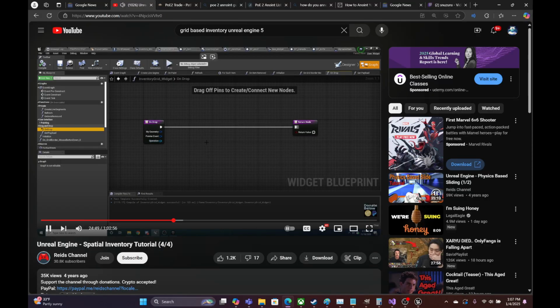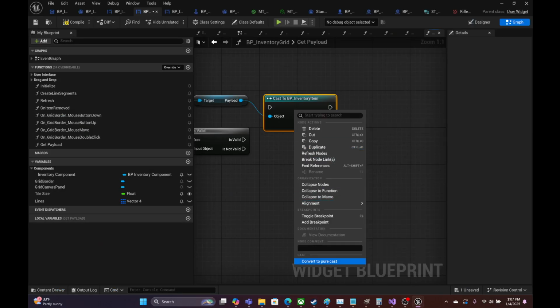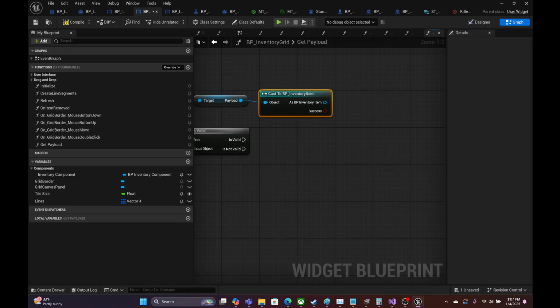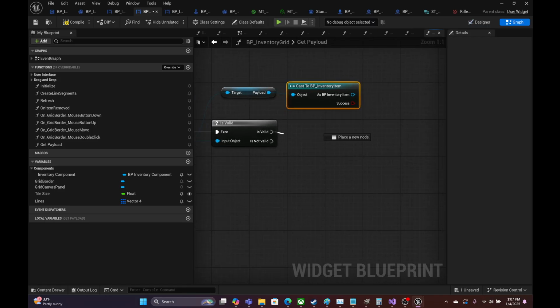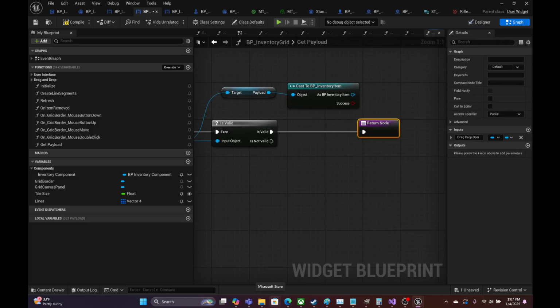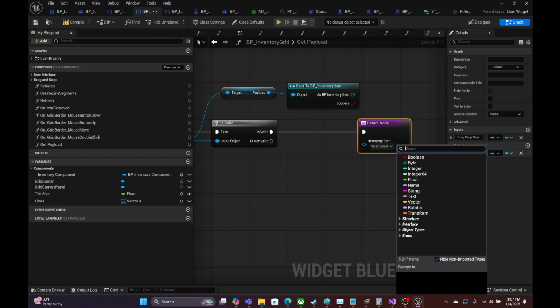Here we want to create a sequence node. The reason we're doing this is kind of like before: if it gets all the way through, then we want it to return true. Otherwise, we want it to return false. Since that's the case, we're going to put a return true down here on the then one. And then we will continue through this.